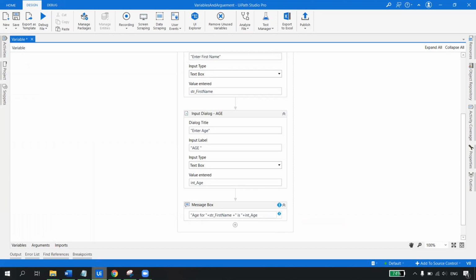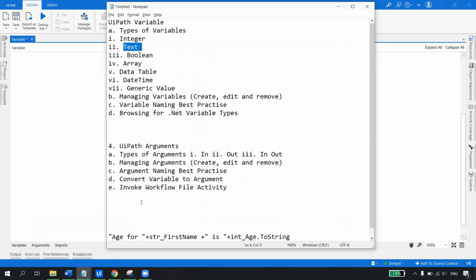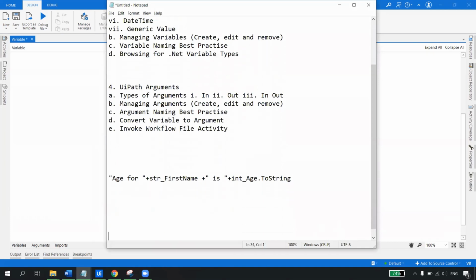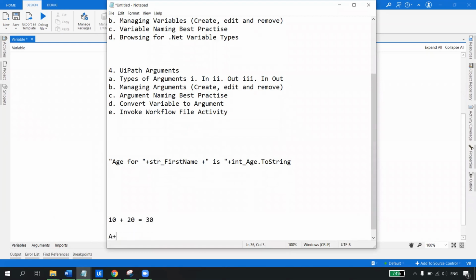So if I ask you a simple question, let's come back to .NET, a small thing. What is the result of 10 plus 20? 30, right? Now what is the result of A plus B?